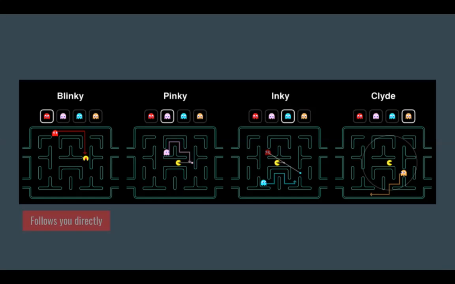So Blinky, the red one, is always going to follow Pac-Man directly. He always goes straight for him. So he's always just chasing you directly. Pinky, the pink one, will always try to go in front of Pac-Man and cut him off. So as you can see in the picture, he's trying to get where Pac-Man is before Pac-Man does. So he tries to trap Pac-Man.